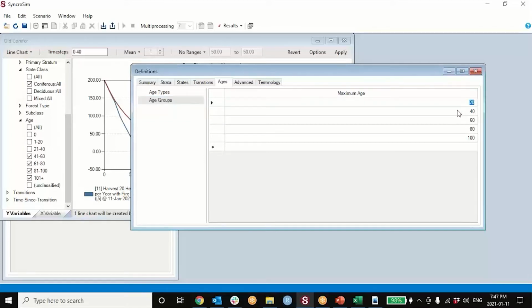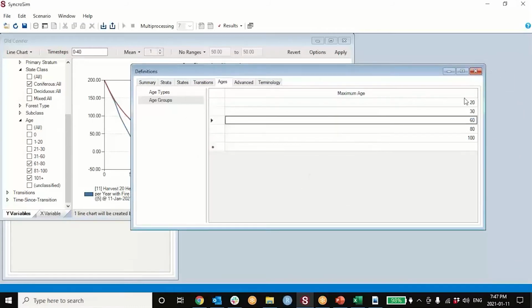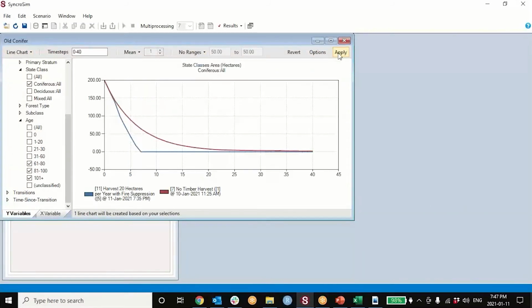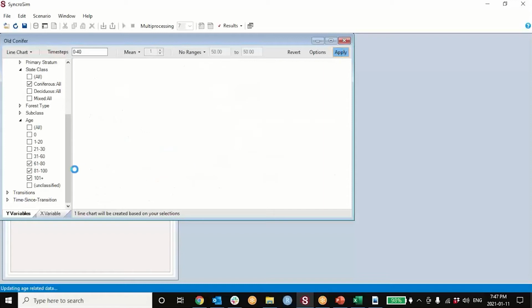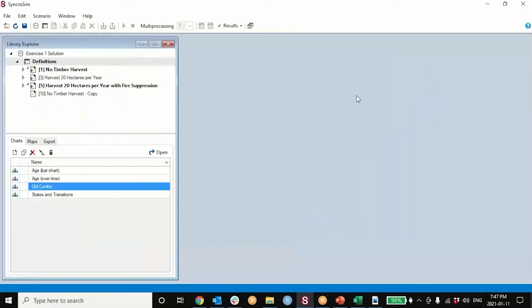I could go 20, 30, let's just do that even. And I could regenerate this, and it should regenerate the chart. Oh, it's taking a while. And you can see it's changed the breakpoints, and now the old breakpoints don't quite work. So here's the amount of area, 30 and older. I have to go change my title on the old conifer, but you get the idea.